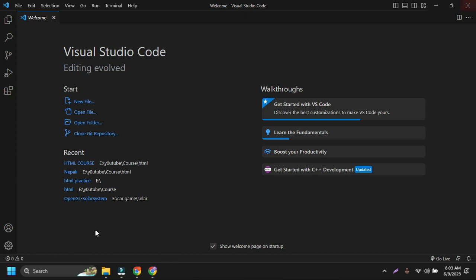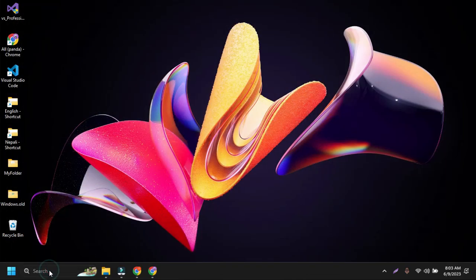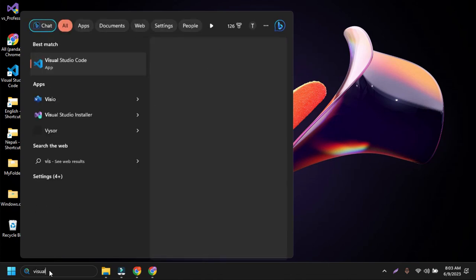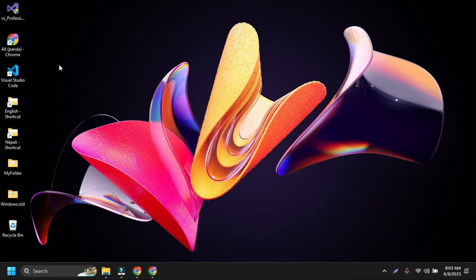Or if I want to open it from the search bar, then we can simply search for Visual Studio Code in the search bar. And if I click here, then it will open Visual Studio Code.